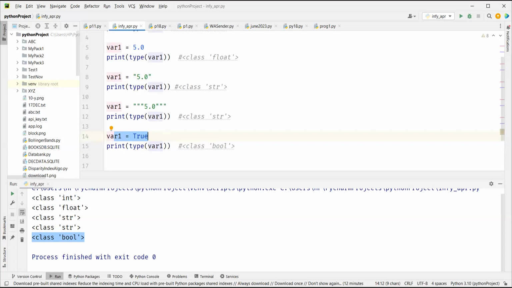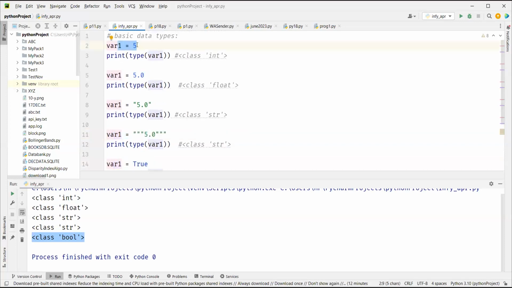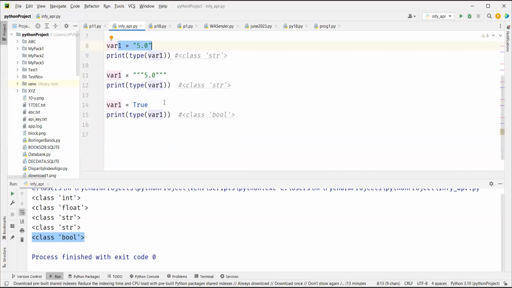Now, in other languages, if you define something as integer, it can only take integer values. But in Python, you can give any value. It can be integer here in line number 2, and suddenly in line number 5 it became a float, and in line number 8 a string. So it can change its value anytime.